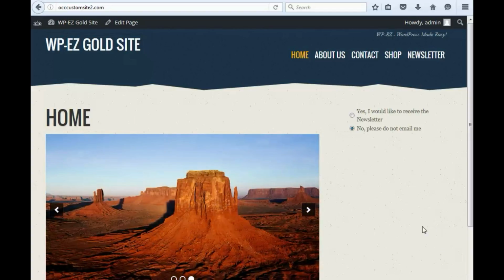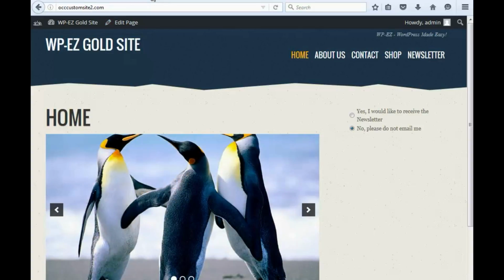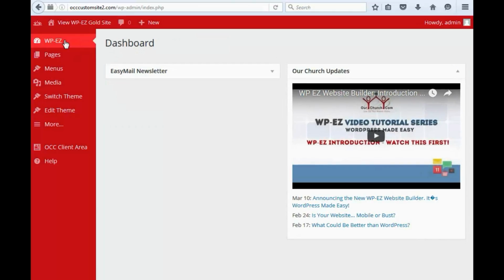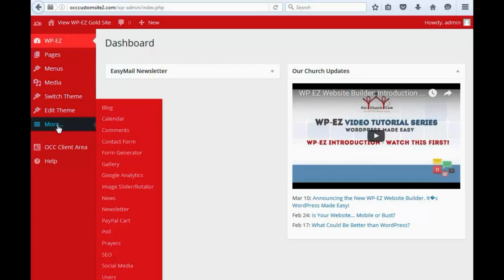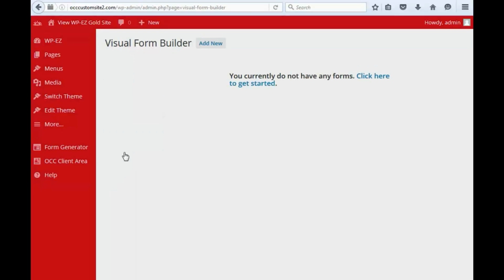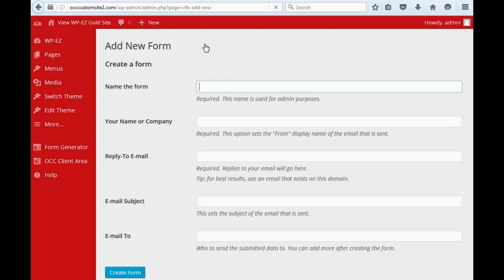All right, well, are you ready to get started? As usual, the place to start is on the WPEZ dashboard. So we will go there, and now when we want to create our form, we go to More, and then we go to Form Generator. And you can see we currently have no forms, so we can click here to get started, or we can click here at Add New.